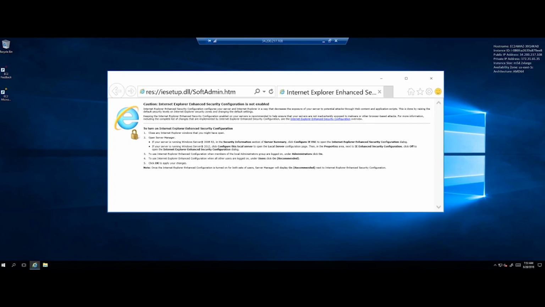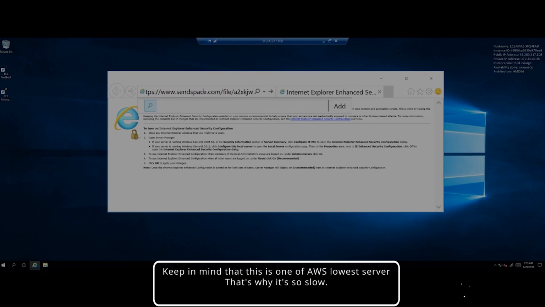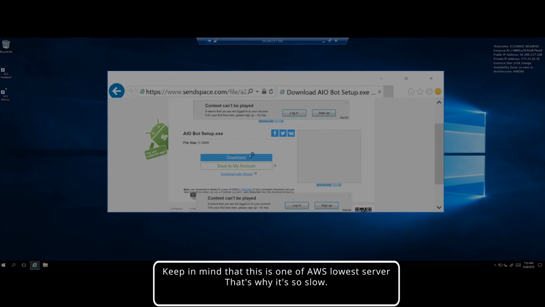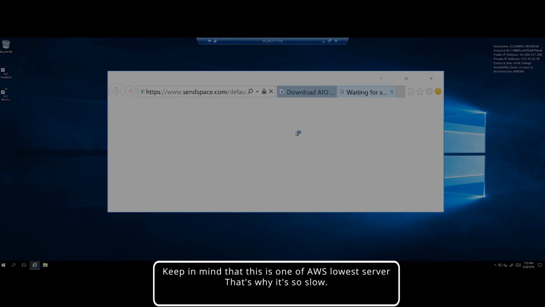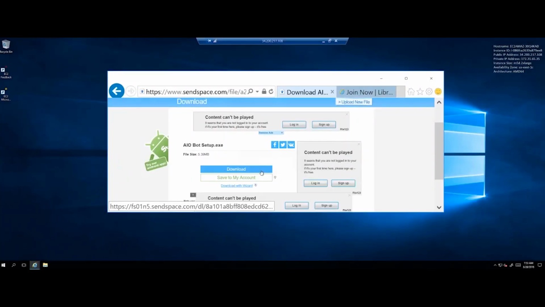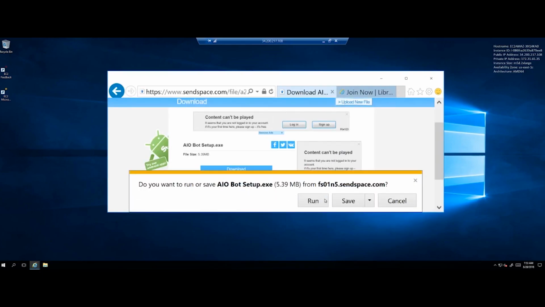Let's download AMD. Boom. Paste. Right now I'm downloading AMD AIO all-in-one bot. I mean, you can download whatever bot you're gonna use.